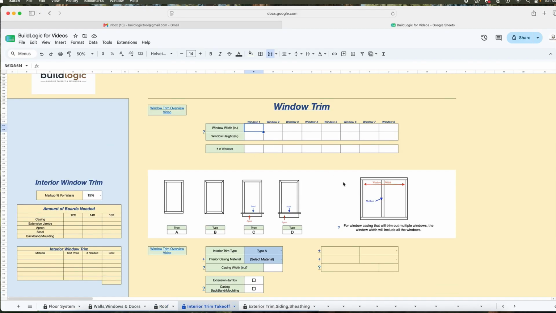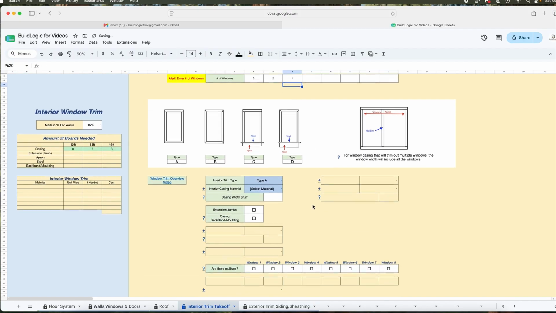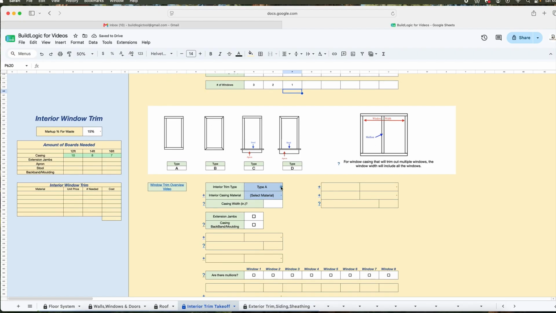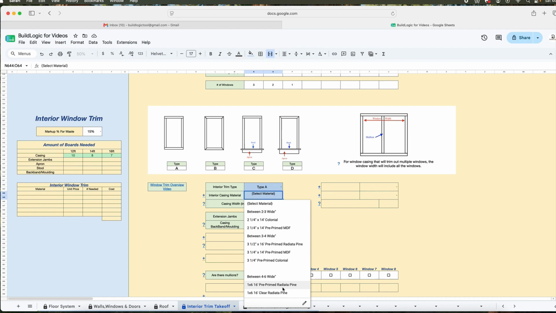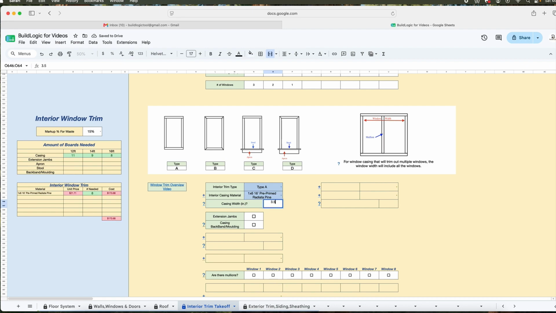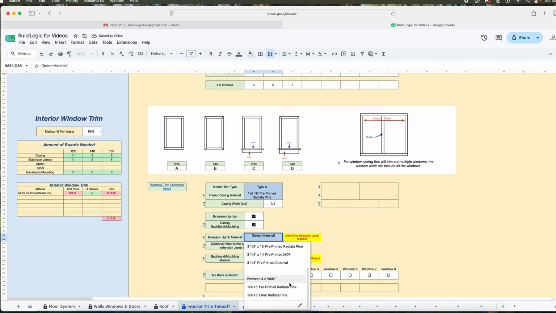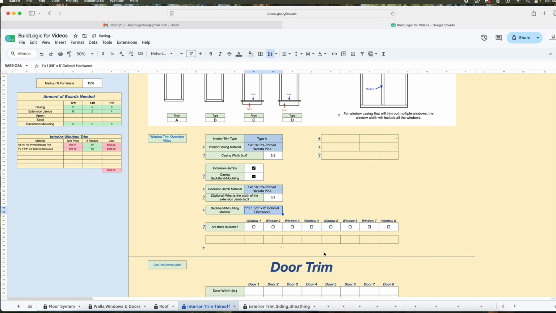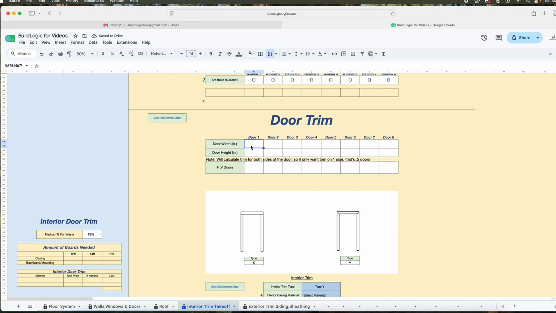Alright, now we're going to move over to interior trim. We can start with window trim. We just put in the measurements of all of our windows, how many windows we have, and then we select what style of trim we're going to do. Are we going to have an apron or stool? Are we just going to have a picture frame? So select your style, then select what you're going to use for your casing, and what the final casing width will be. If you're going to have extension jambs or a back band or some molding, you can choose that as well. And then it will calculate all the material that you're going to need.